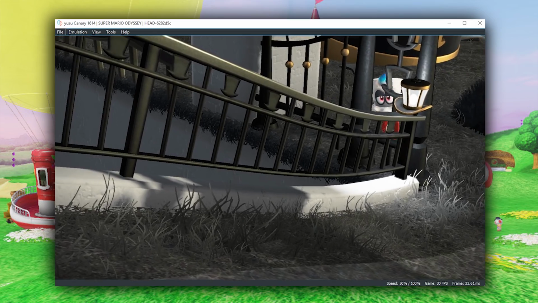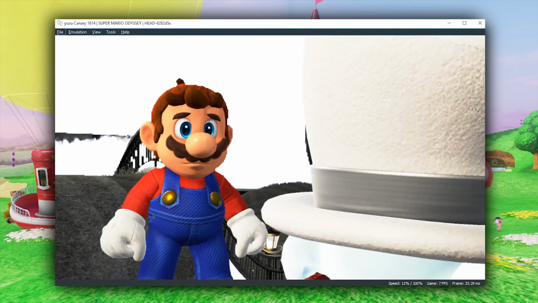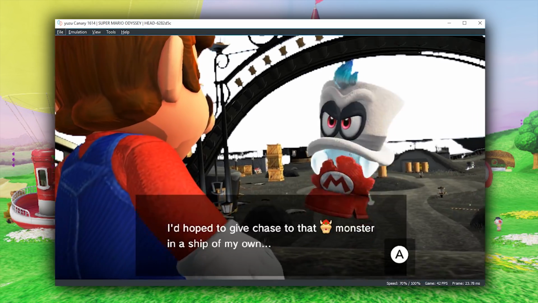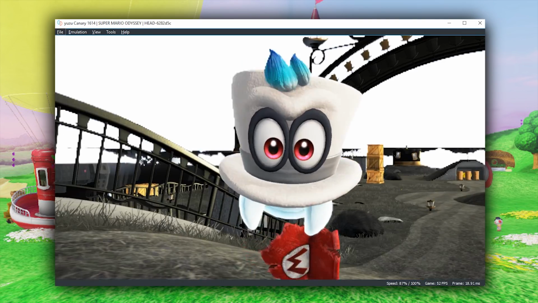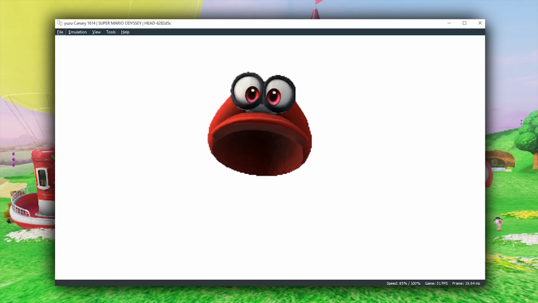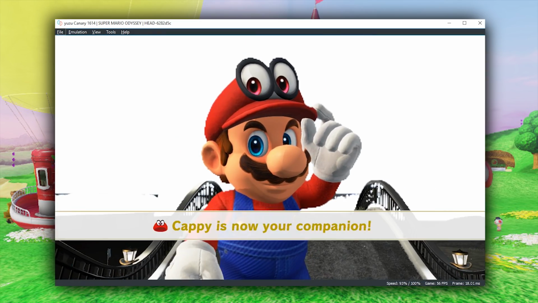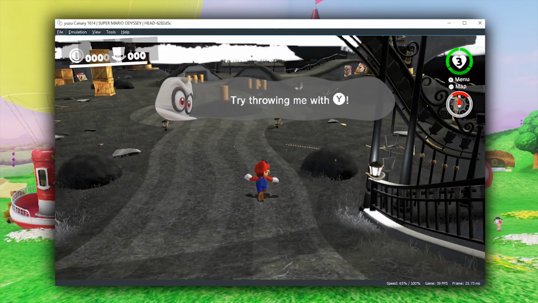So next up, you're going to have to progress through this next cutscene where you meet Cappy for the very first time, and when he becomes your companion. I'm just going to fast forward through this just so we can get on through this video and take a look at the next bug you're going to experience and exactly what you need to do to counter it. Okay, so now that we're through this cutscene, we're going to progress into this central hub area.